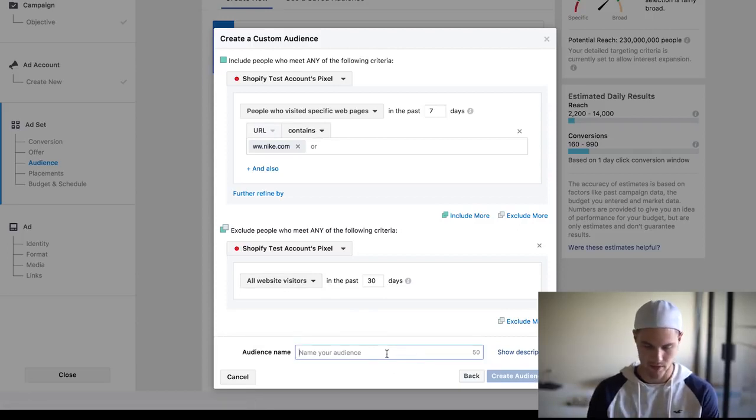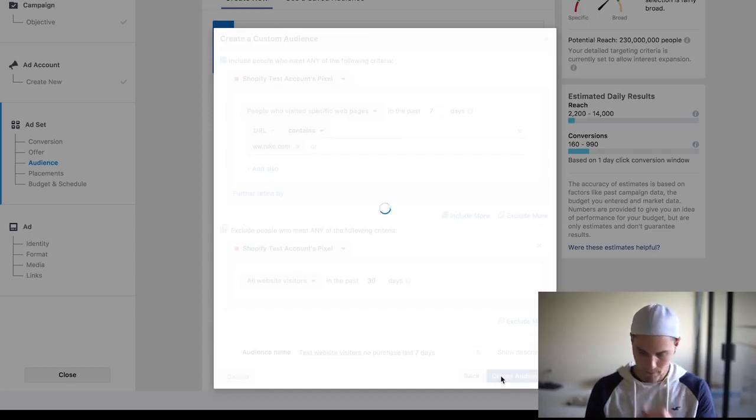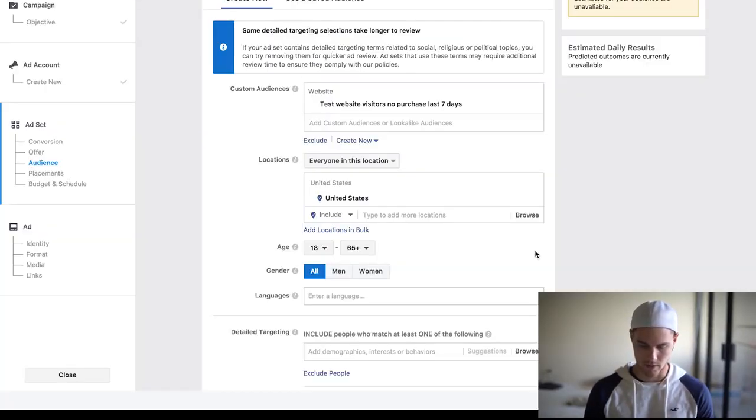And we're going to name the audience, let's do test websites, visitors, no purchase, last 7 days. And this is kind of like a rolling audience. It's going to be the last 7 days from today, last 7 days from tomorrow, last 7 days from the next day. So it's kind of rolling. So we're going to create the audience and hit done.